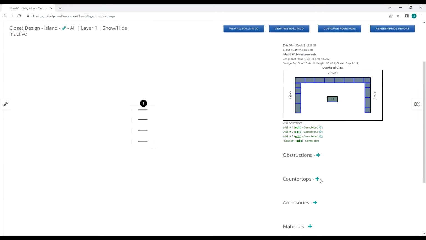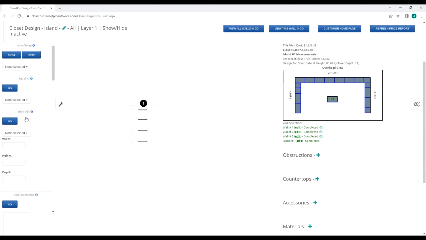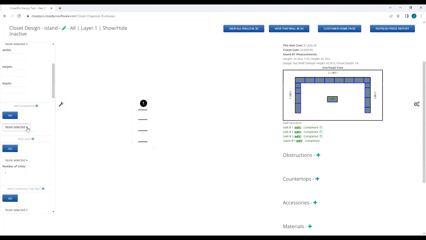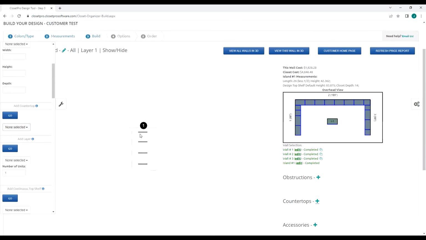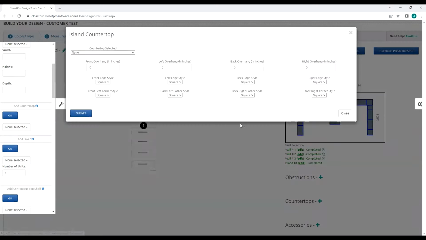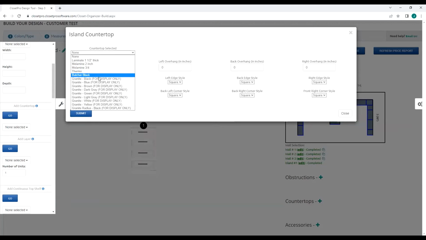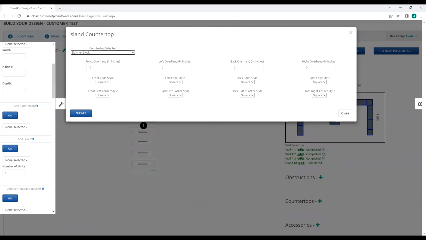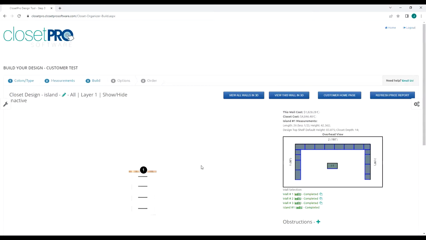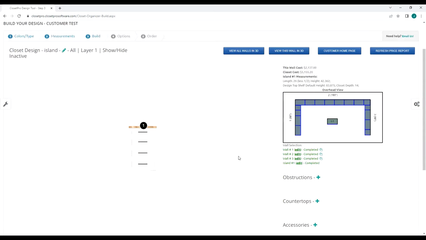While we're here, I guess I can show you. You hit countertops here. It's just going to open up the side. Oh, this is going to bug out on me. The island, you add it by hovering over the one. Oh, okay. There we go. See, I'm learning something new. And then you select here whatever you like. I'll just do a butcher block. You select if there's any overhang, how you want the edges and the corners styled. And there you go. We got a butcher block on our island.